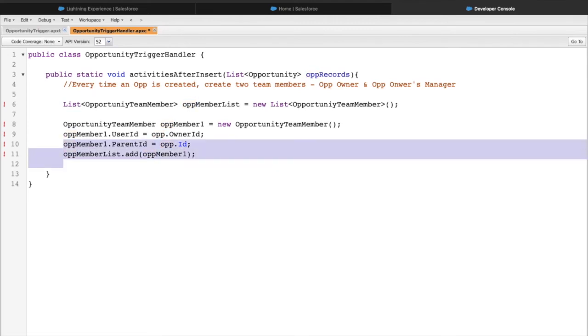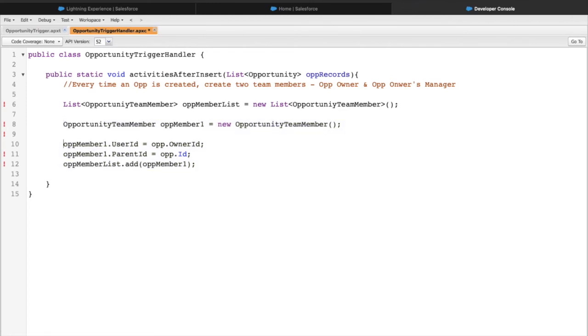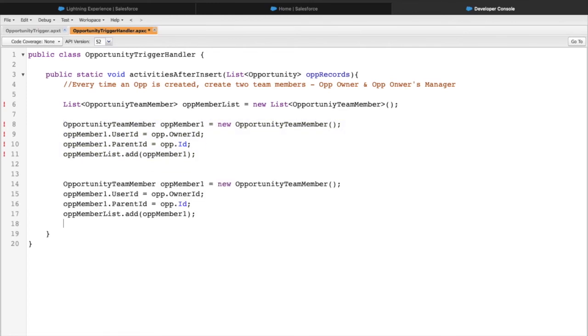What would be my second team member? The second team member would be my owner's manager, right? So I'll just create one more here, op member 2. I'll just replace all the instances of 1 with 2 here, and I'll add it. Let's click on save. Now here the parent ID still stays the same, but the user ID would be my opportunity owner's manager. I'm writing it in English for now, but we'll change it later. All right, so this guy should be the opportunity owner's manager. I'll just comment it so that it does not throw an error. Let's save it.